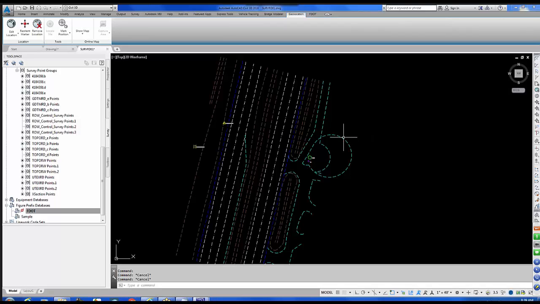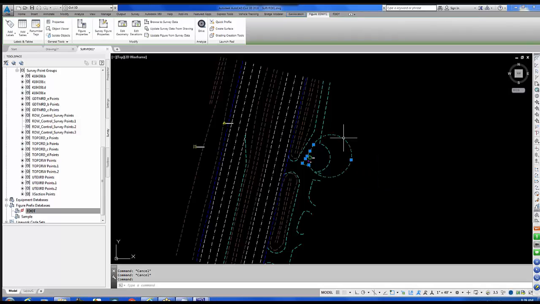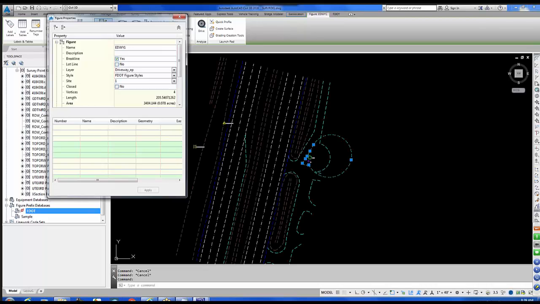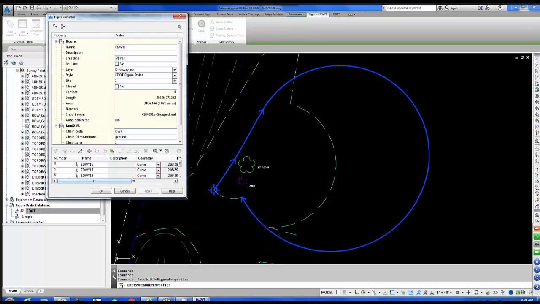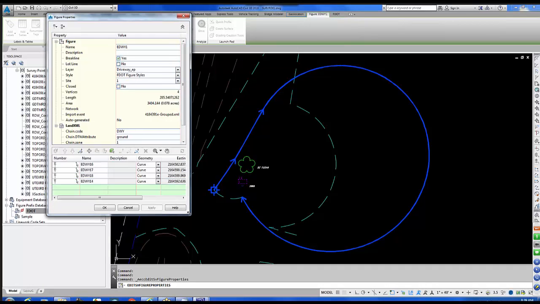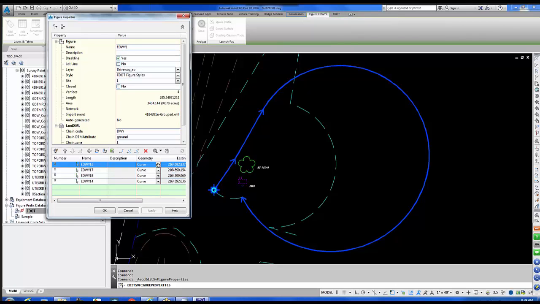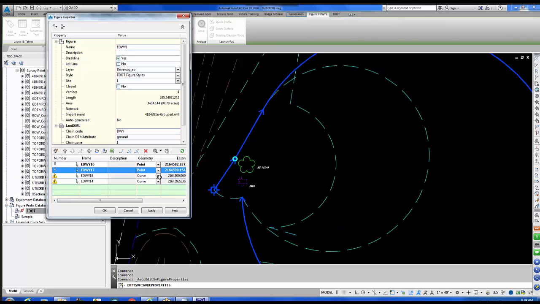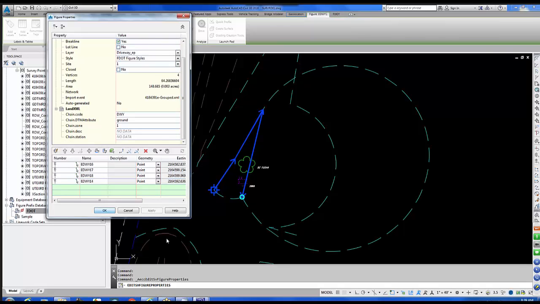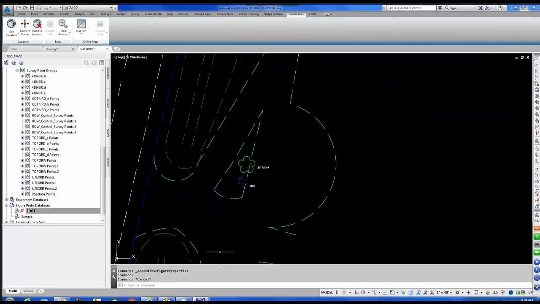Because we're working in Civil 3D, when I pick on one of these Civil 3D objects, the ribbon will change and tell me, okay, you've selected a survey figure, so I'm going to edit my survey figure properties. I'm going to go down here and look and see what's going on. Down here I have 4 pieces of geometry. I'm going to pick on the first one and change that from a curve to a point, and I'm just going to walk right down the list because it was coded incorrectly when it came in. Okay, I hit apply, hit OK, hit escape, and now I fixed that issue.